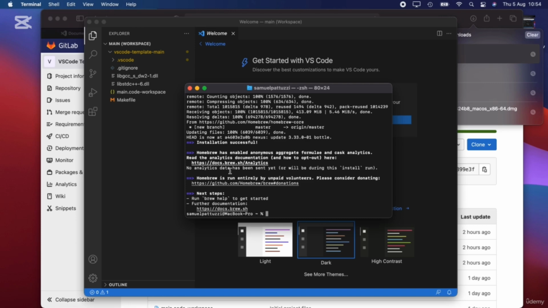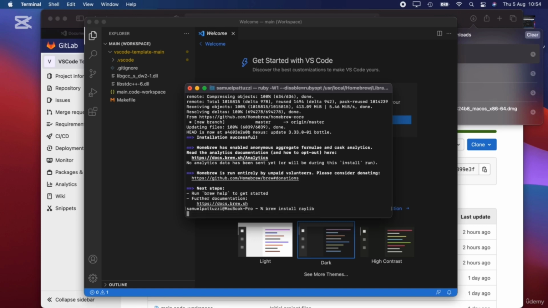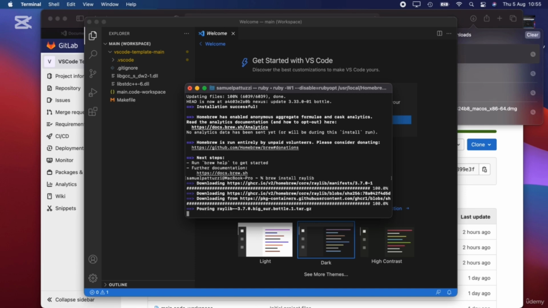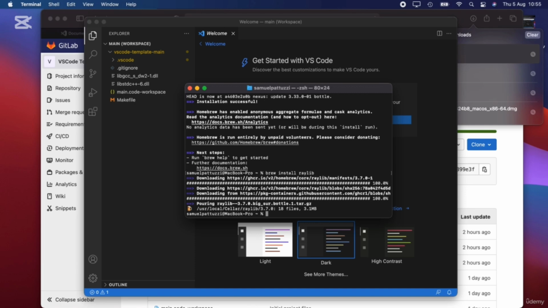So the way we do this is simply to type brew space install space Raylib. It's a very simple command. The space is in between. Brew install Raylib. Make sure you spell it correctly, and then you hit enter, and that's going to go ahead and download Raylib. It's going to install it and set up all of the environments that are required for Raylib.